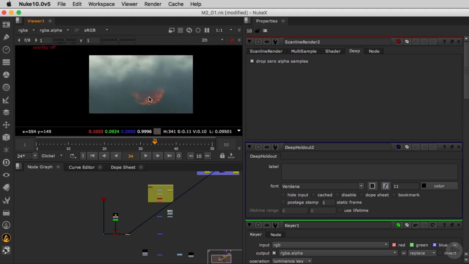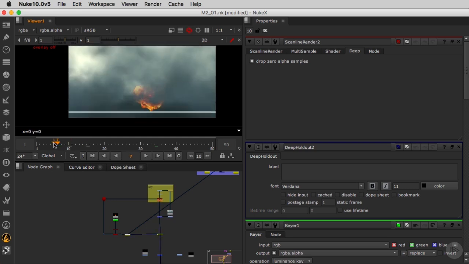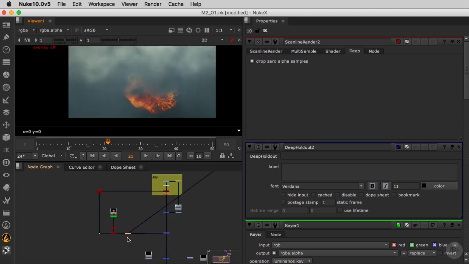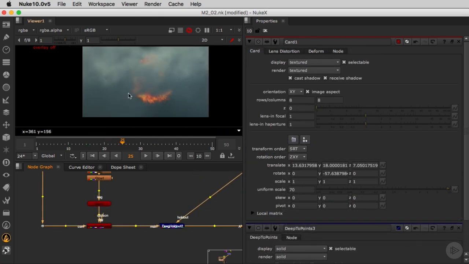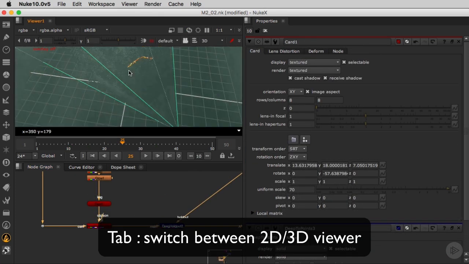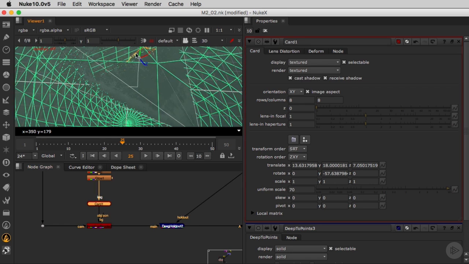Now, as I'm scrolling through my shot, you can really see the impact of the clouds masking more or less some of the areas of my explosion. Okay, so now that we set up the DeepHoldout, let's adjust the position of the explosion. We'll jump to the 3D viewer to adjust the position of my card. So I'll select my card that way.